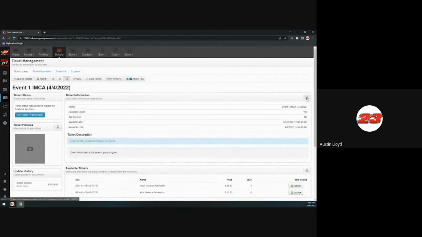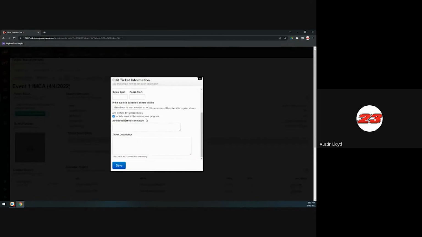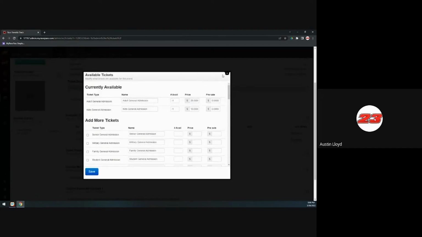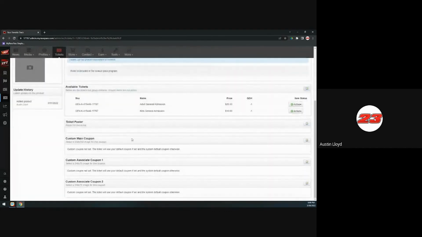You can also edit all of the information on the top of the form of that ticket information. You can edit all the information that was on the bottom of that form in terms of availabilities. You can put a ticket poster in here. So a ticket poster is basically just going to be some image that you want the fans to see during the ticket buying process. So if that's an event flyer or whatever that is, it's just some image that you can put in there.